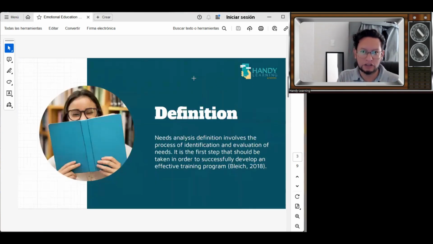According to this definition from Bleich in 2018, needs analysis involves the process of identification and evaluation of needs. It is the first step that should be taken in order to successfully develop an effective training program. First of all, then, we need to consider all the types of needs according to the types of learners, and in different areas.